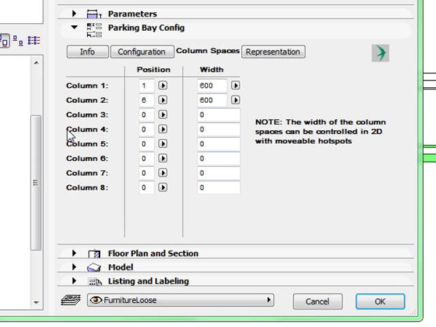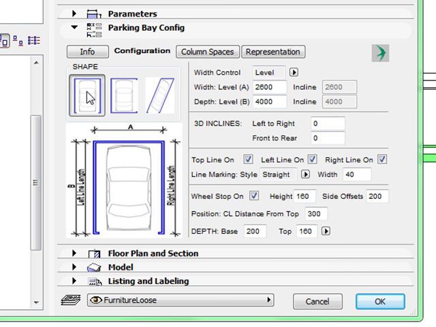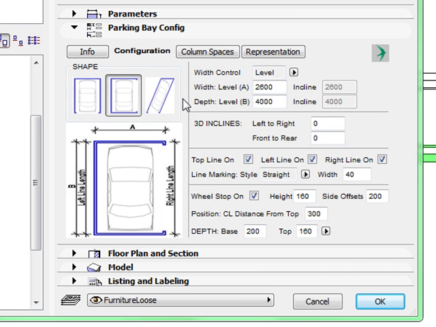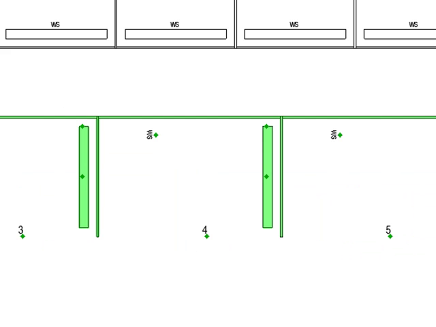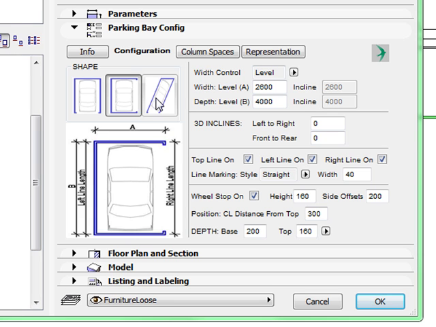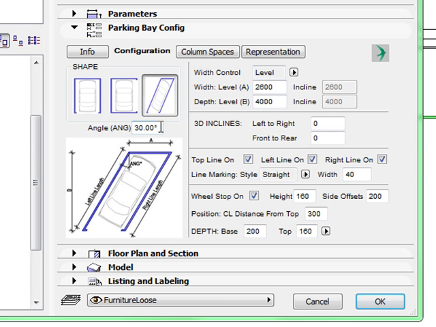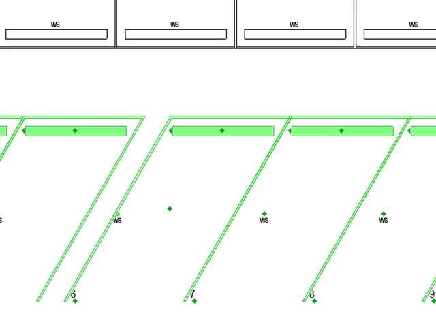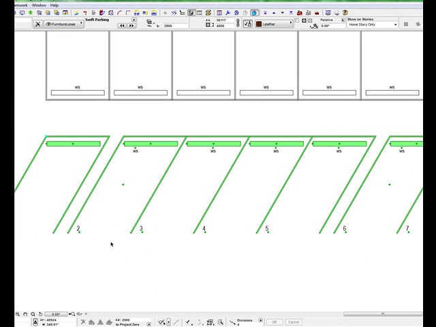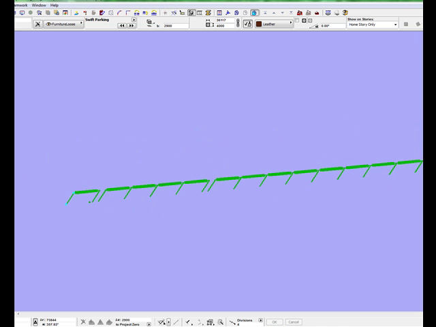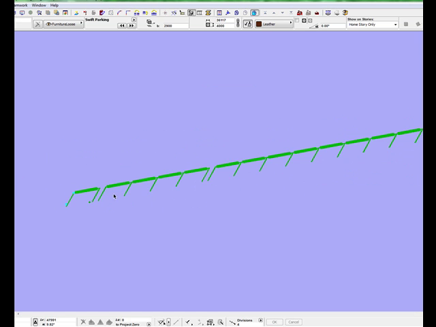As per the original part, you can also adjust the configuration of the bay type. Here you'll notice we can have our standard. We can also do parallel parking. If I stretch this out, you'll see the gap between bays 6 and 7. For the annotation, you simply need to grab the hotspots and move them to the suitable position. We can also have angled parking. When you nominate the angled parking, you also need to nominate the angle. Once again, move the annotation to a suitable position. And as before, this all has complete 3D representation with the added benefit of the incline options in the original part.